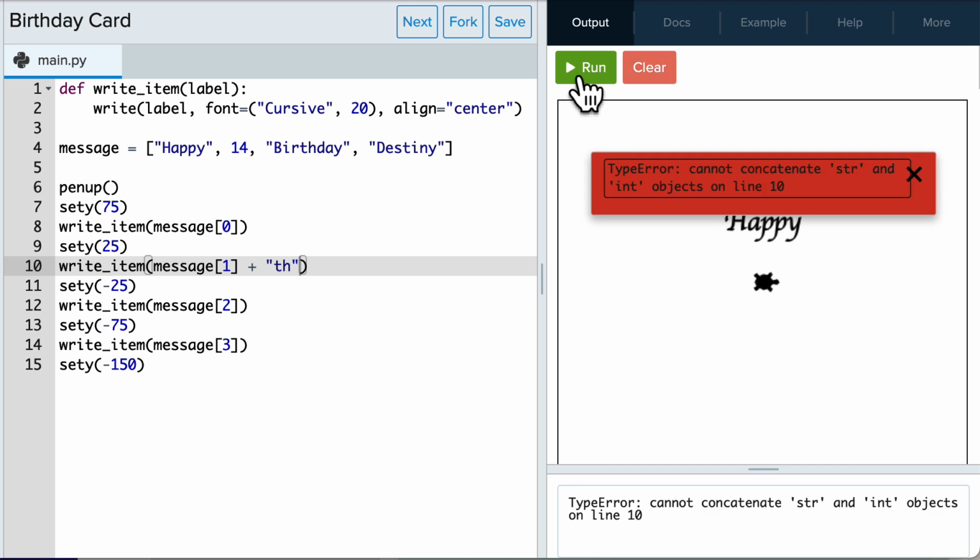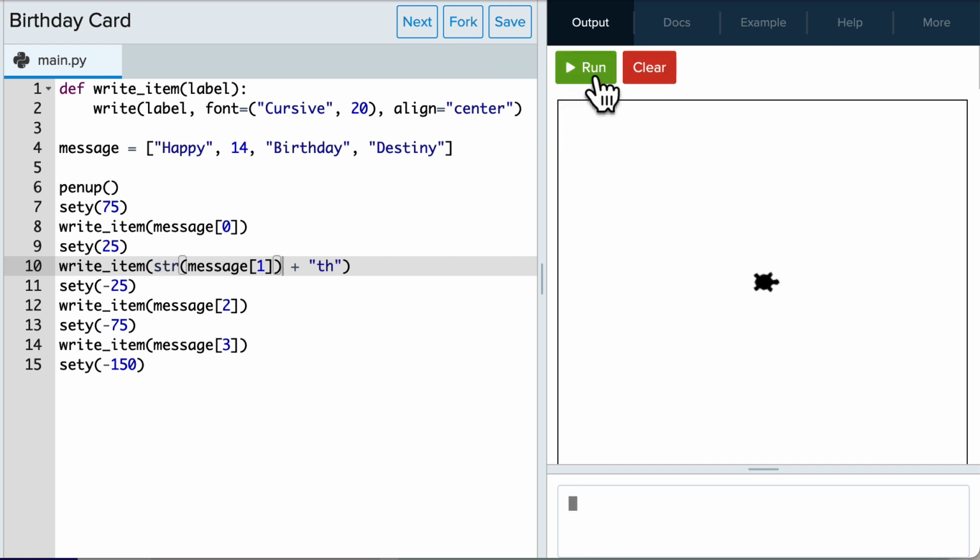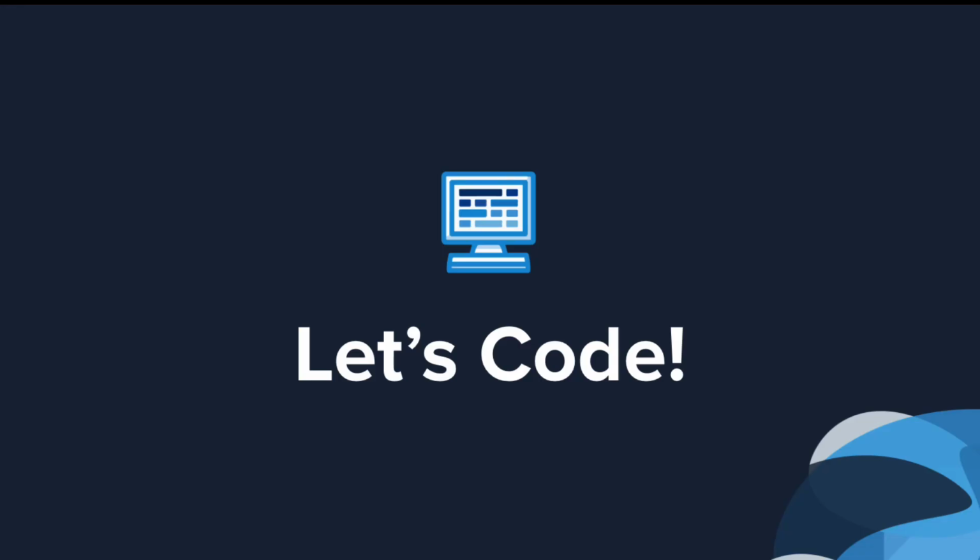Oh, I'm getting an error. It tells me I cannot concatenate a string and an integer object. I forgot that, but thankfully I can just cast the item to a string. Let's see how it works now. Perfect. Destiny is going to love it. Now it's your turn to use index values to solve some Tracy exercises.